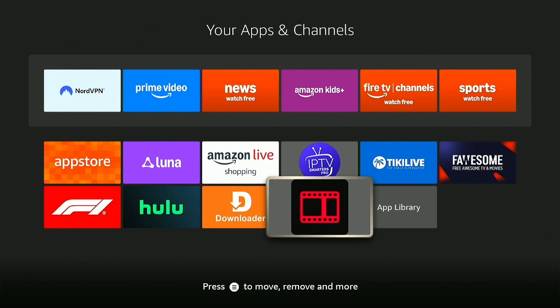And that's it, guys. This is the correct and safe way to install and use the StreamFlix third-party app on your FireStick.